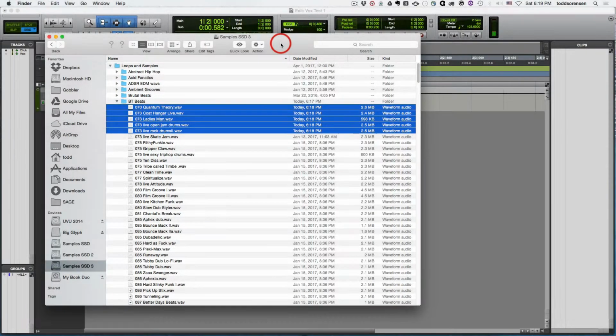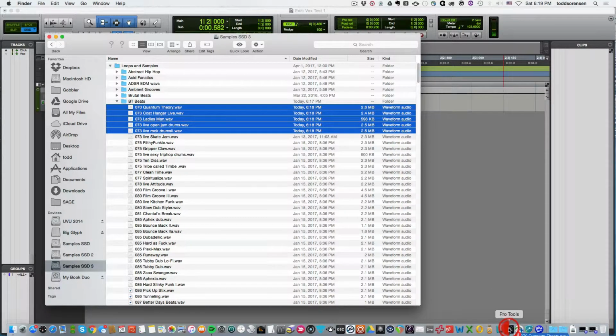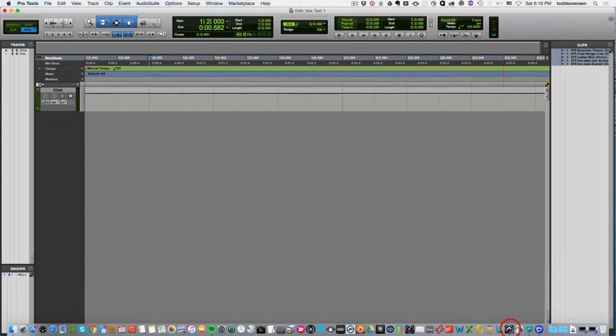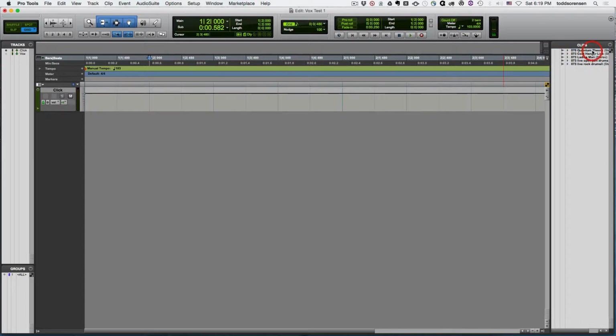You can also use a batch import feature in Pro Tools. Let's say I want to drag these 5 audio loops into a Pro Tools session. You can click on them and go over here to the Pro Tools icon and just drop them. And that'll place them in the clips list as well.